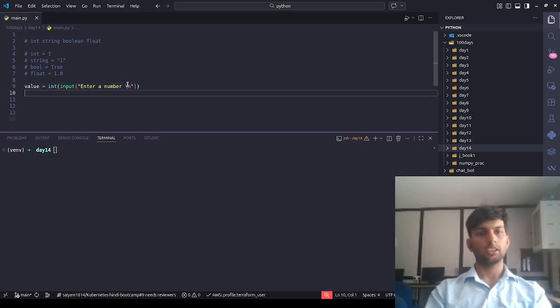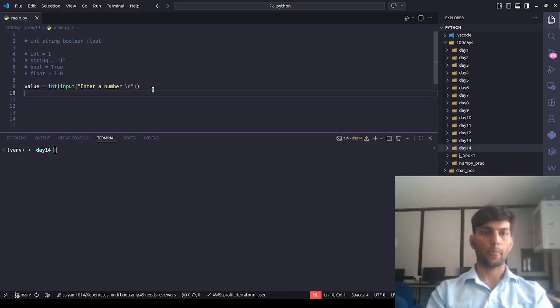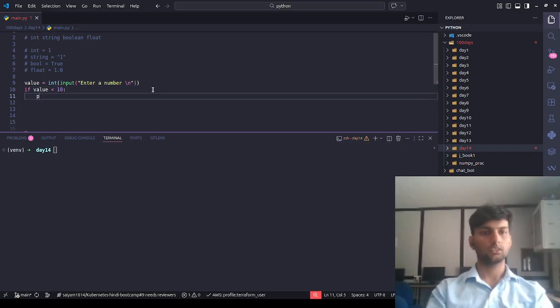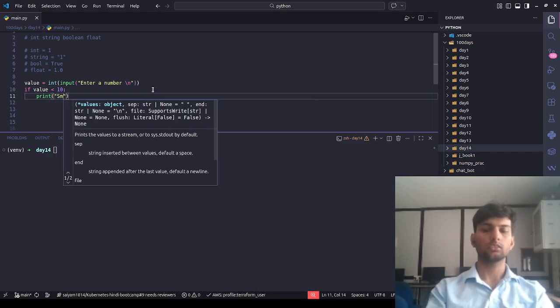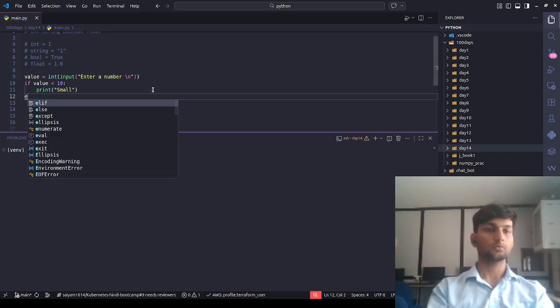and this part, the backslash n, is for a new line. And let's see how it works. Let's say I want to check if the value is smaller than 10, print small, else, and else.